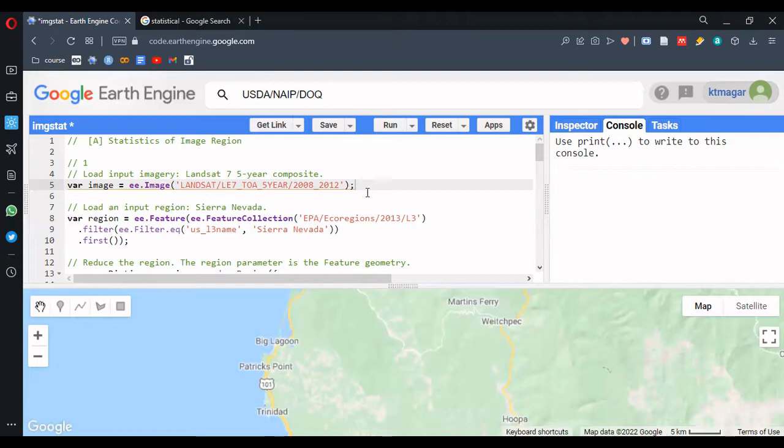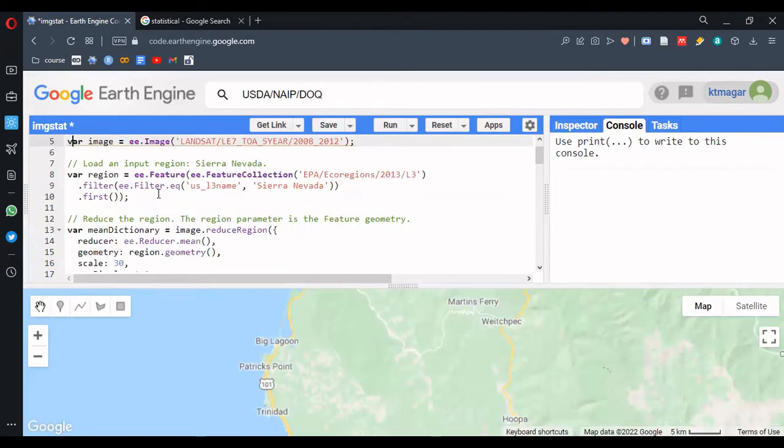The first example here is of Sierra Nevada conifer forest. Sierra Nevada conifer forest is a vector file here, and it is a boundary. From the loaded imagery of Landsat 7, here we have the Landsat 7 5-year composite. This example in particular computes the mean spectral values of that 5-year Landsat composite. When we run this, we get the result in the console as a dictionary, and we find the mean spectral values.